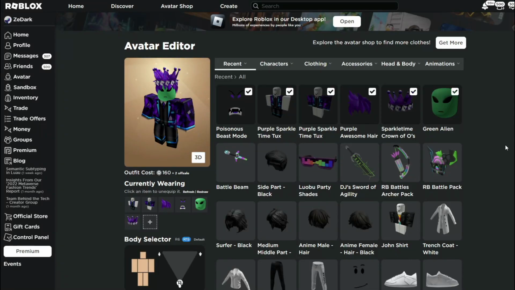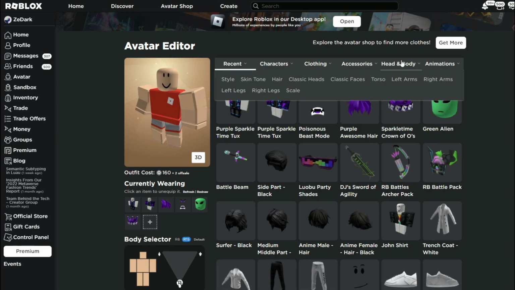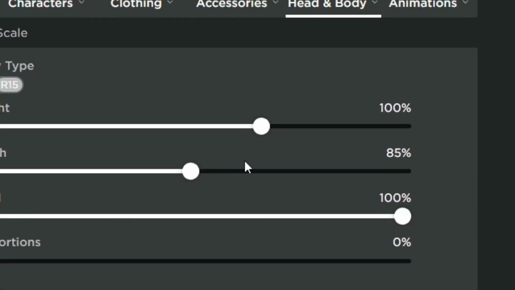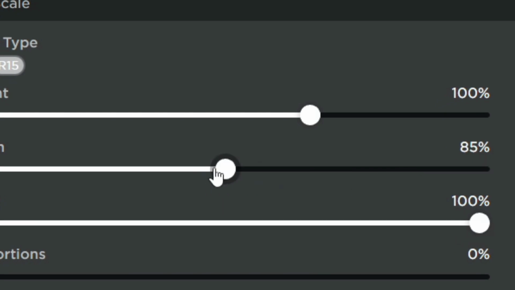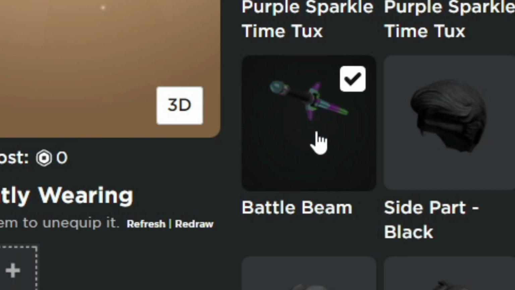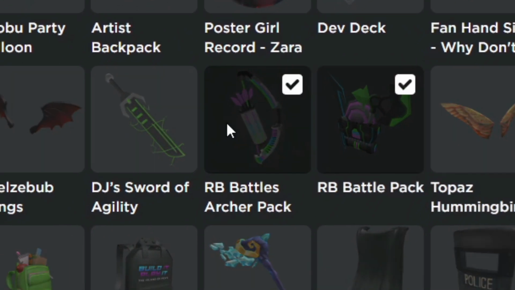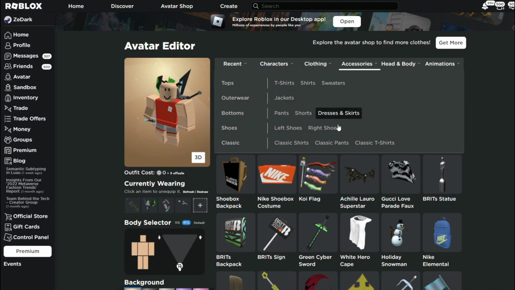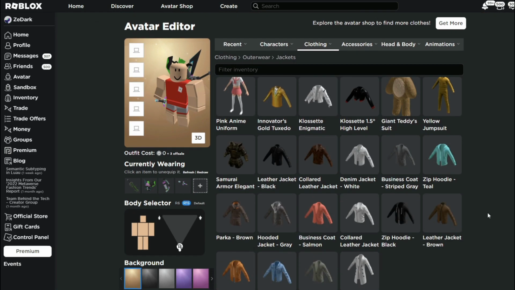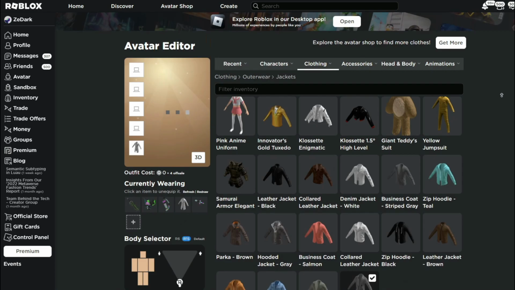I want you guys to make an RB Battles avatar. Okay, it's a pretty cool avatar. So the first thing you want to do is go over to the scale and make your width 85, because that makes your body more realistic. Wear the battle beam. You want to wear this one, and this one. Okay, then you want to put on the jacket, the layered clothing trench coat jacket.